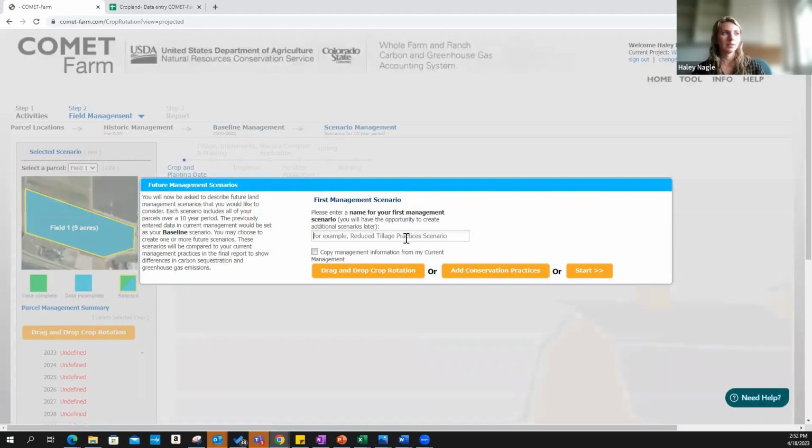Okay, so why don't we do two scenarios? We can do a scenario where we add a cover crop, and I am going to copy my management from my current situation, because maybe all I wanted to do was add a cover crop.